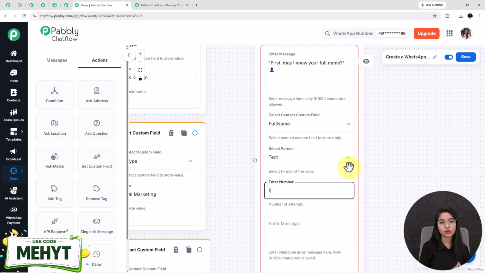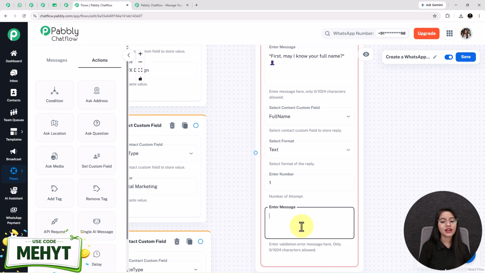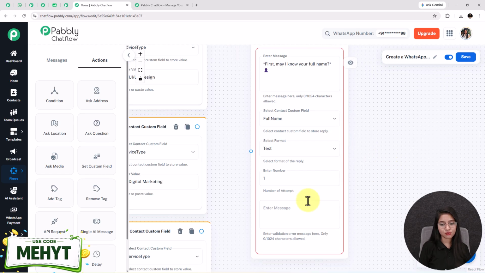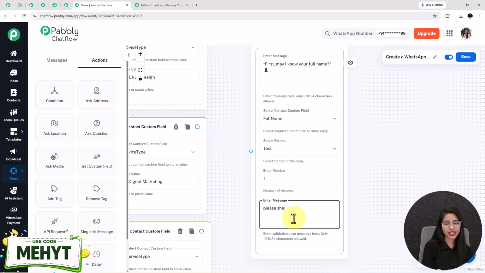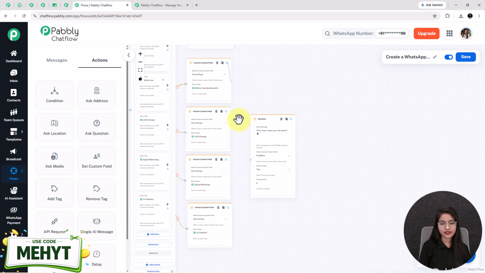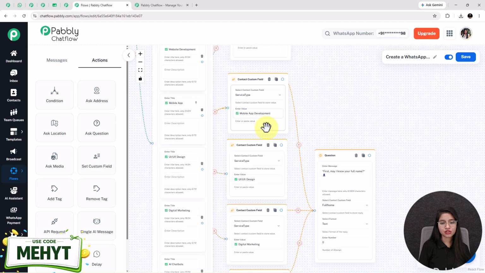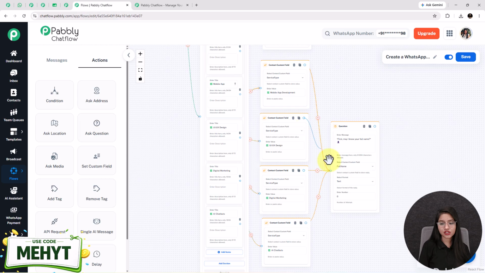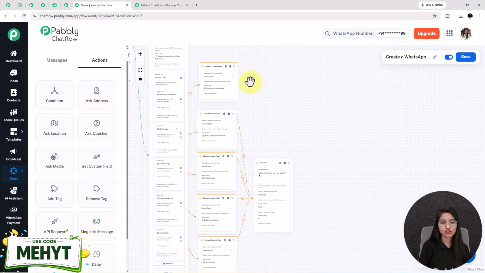But whenever we increase the number of attempts, we have to write the validation message in this enter message box. In this case, you can enter a validation message like please share your name in the correct format. For example, here I am giving the number of attempts as 0, so there is no requirement of any validation message. After that, I am connecting all the 5 contact custom field node circles to this question box, because connection plays a major role. You have to make sure that each and every node is connected with each other.